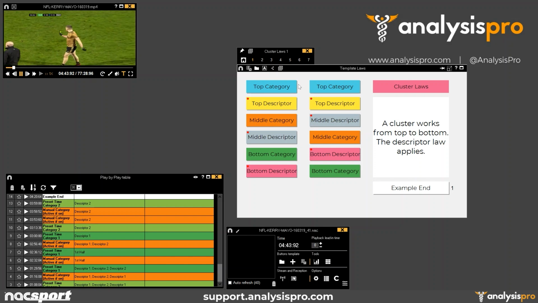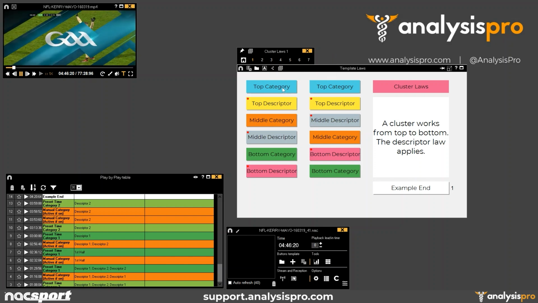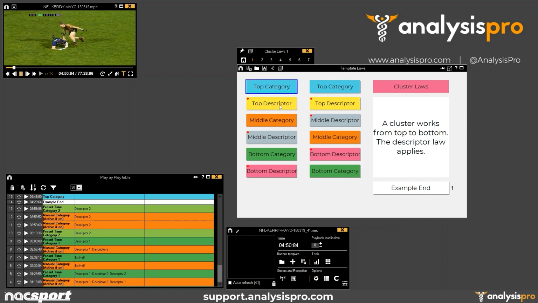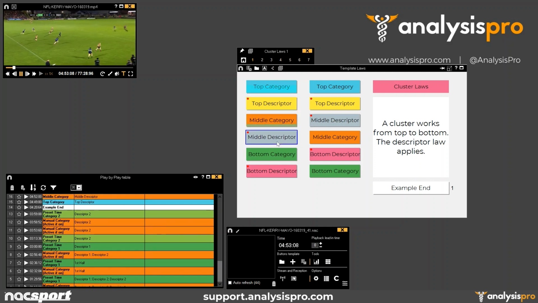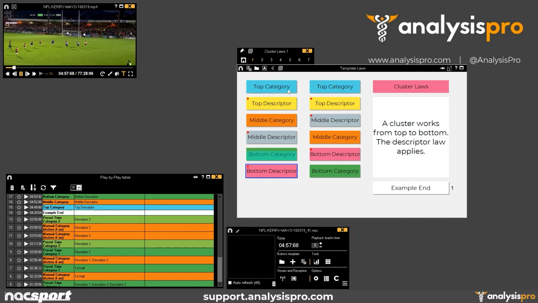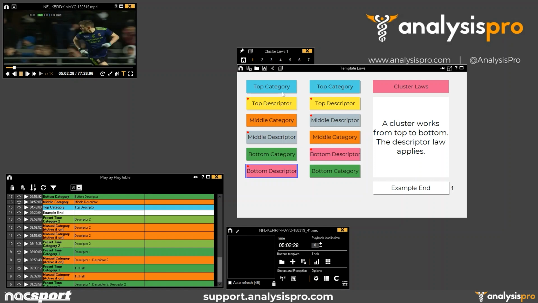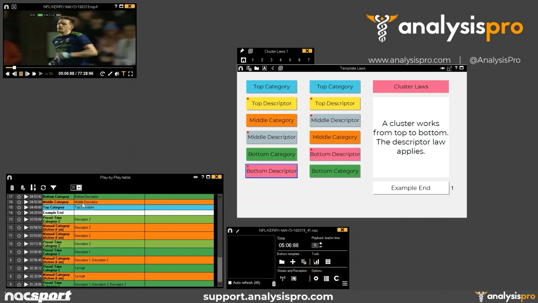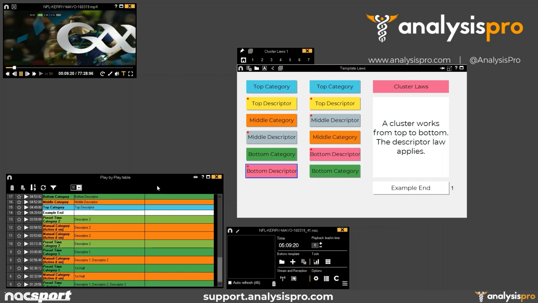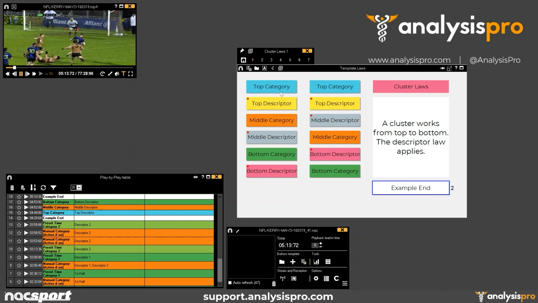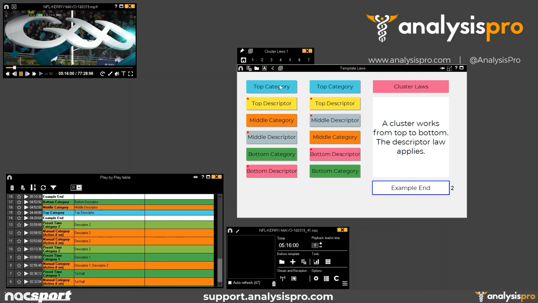What clusters will do is help save clicks. So rather than, for example here, if I wanted to click top category, then top descriptor, middle category, middle descriptor, bottom category, bottom descriptor, I could save myself lots of clicks by putting them in a cluster. You'll see that the order I've got is top category, top descriptor, middle category, middle descriptor, bottom category, bottom descriptor. So if I layered these buttons together in a cluster, that cluster always works from top to bottom.